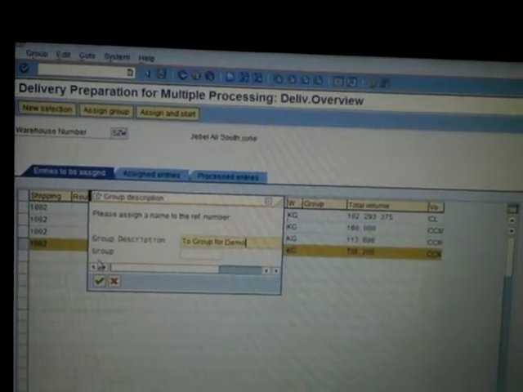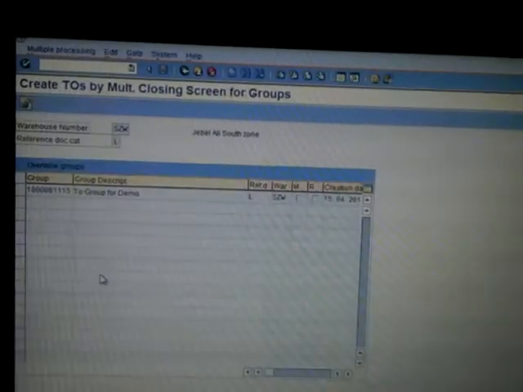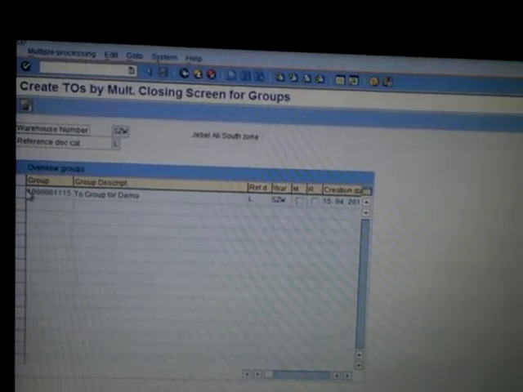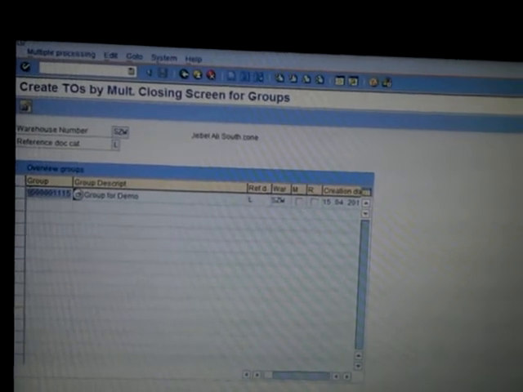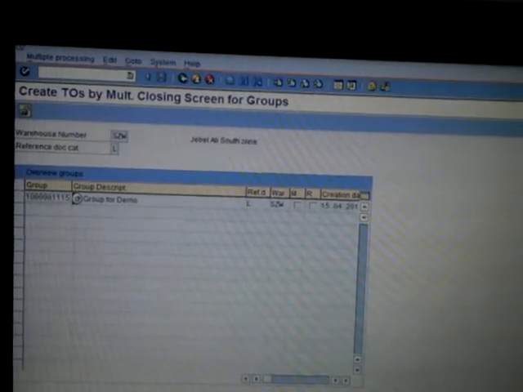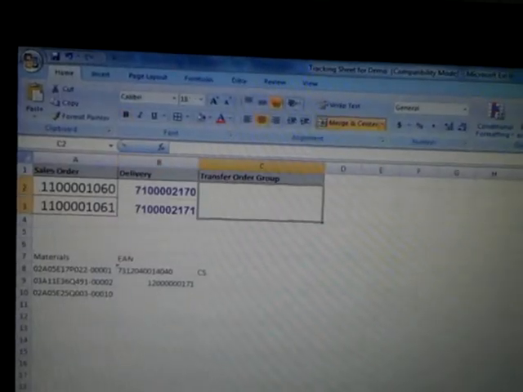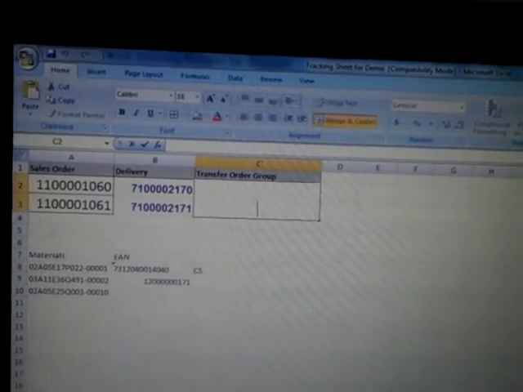Give a description called TO group demo. Okay, here this is the TO group which is being created. This is the reference until PGI. We'll enter the same and save it.